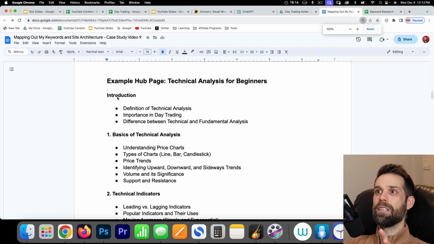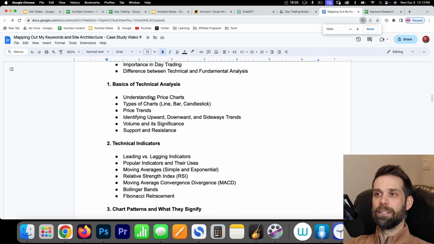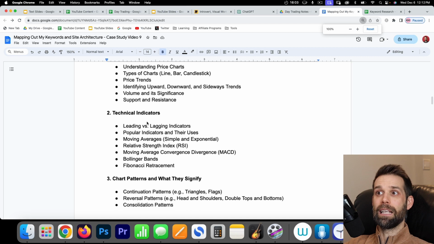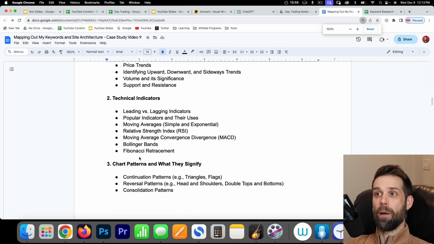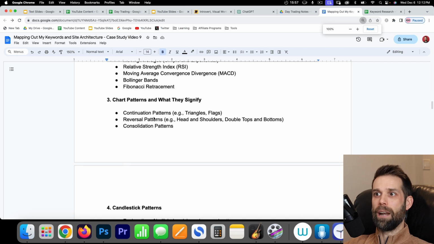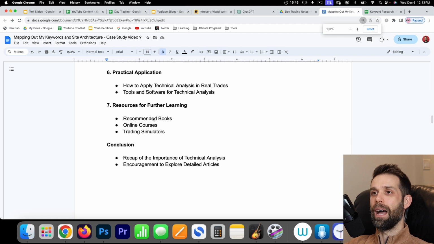Basically, this is a good rough draft outline of what my hub page could be about. I'll have an introduction section. I'll have a section on basics of technical analysis. I'll have a section on technical indicators. And again, I'll have content on all these subtopics of technical analysis, chart patterns, and so on. So it's basically just giving me a rough outline based on the prompt that I'm going to give it in a second, and all the keywords that I found for this subtopic.